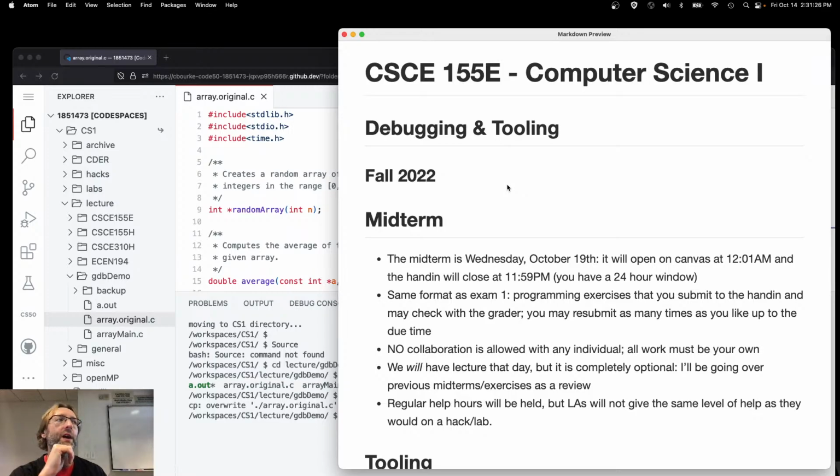We will have lecture that day because I have to come in anyway for other things. But it will be completely optional, as all lectures are. But the format will be going over previous midterms, all right? And we'll be doing a review during the time which you can take the exam if you want to instead of going to the review. You can wait for the review, do the exam after. You can do the exam before, watch the review, and then go back and fix things if you need to, right? So lots of options there with that 24-hour window.